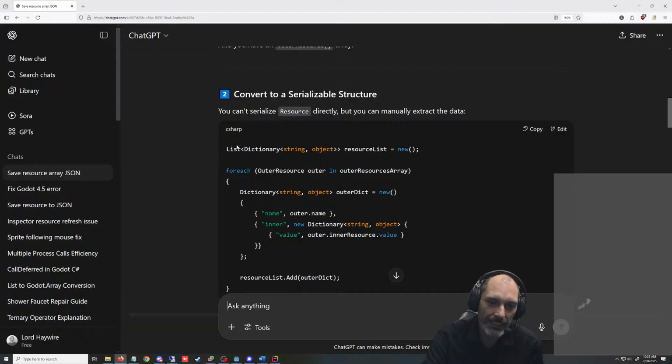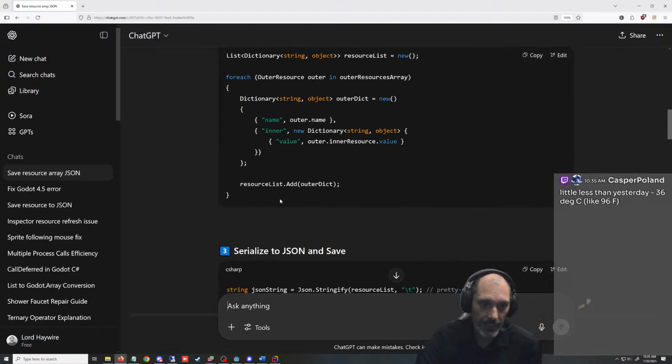Okay, so we have a dictionary that we're gonna have this resource list. So we're going through the outer one. We're using this object thing. And then we have, so this is a list of dictionaries?